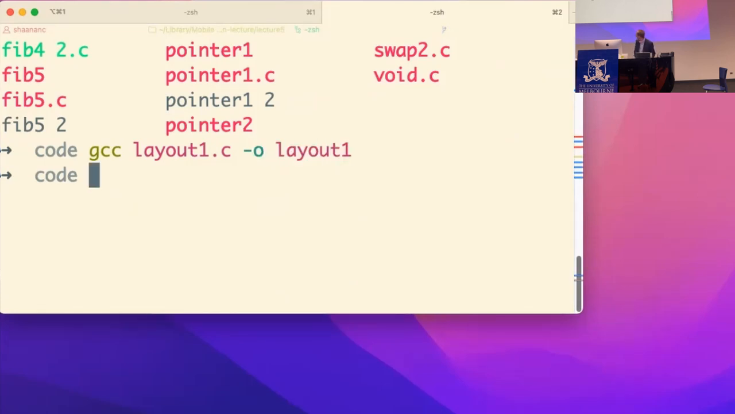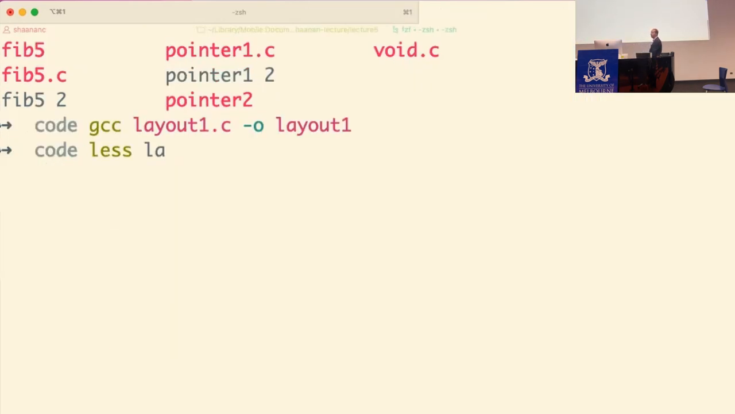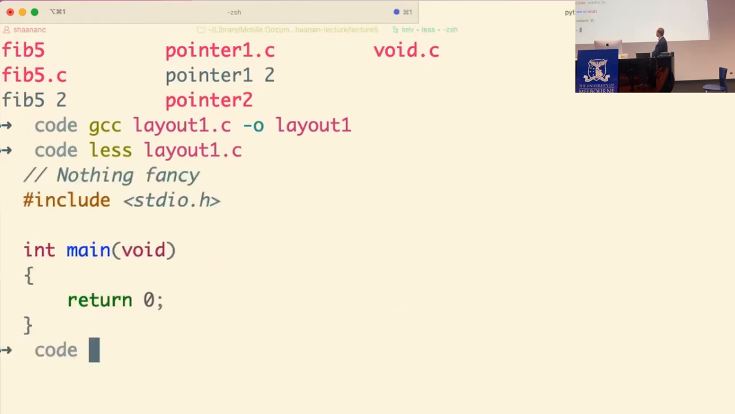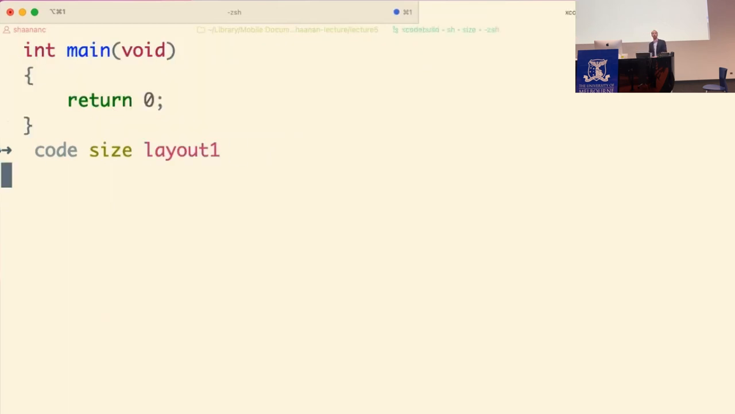And let's take a look. Layout1.c is very simple. There's nothing much going on, just a main function and a return at the end. Let's look at how large this program is. We're going to use the size command, which is another program that comes built into most Unix-based operating systems, including Mac OS.